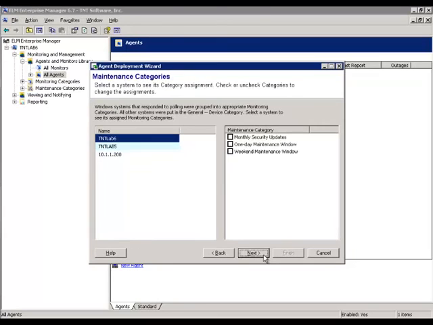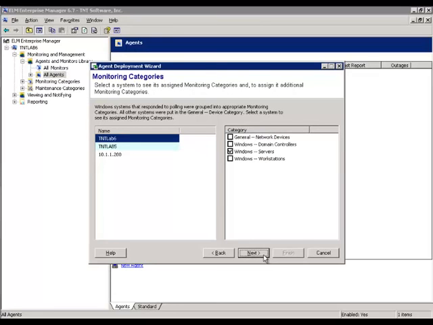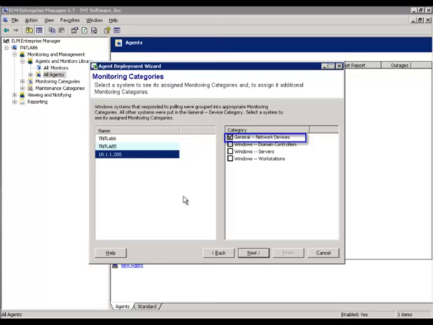The next step is to select optional maintenance categories. A new feature introduced in ELM version 6.7, maintenance categories disable notification for any agents assigned to them during pre-scheduled timeframes where planned system maintenance, updates, and reboots may trigger unnecessary notifications. We're going to skip this for now since it is optional and cover maintenance categories in more detail in another video. For monitoring categories, we're going to stick with those that ELM detected and recommended during the initial scan. Windows servers for TNT Lab 6 and 5, and General Network Devices for our firewall. We could modify category assignments here for each agent if desired.